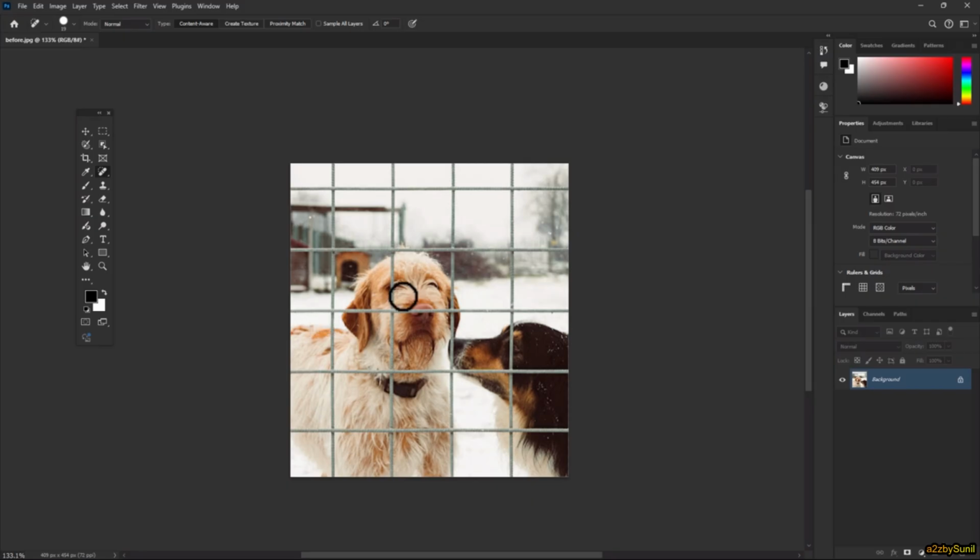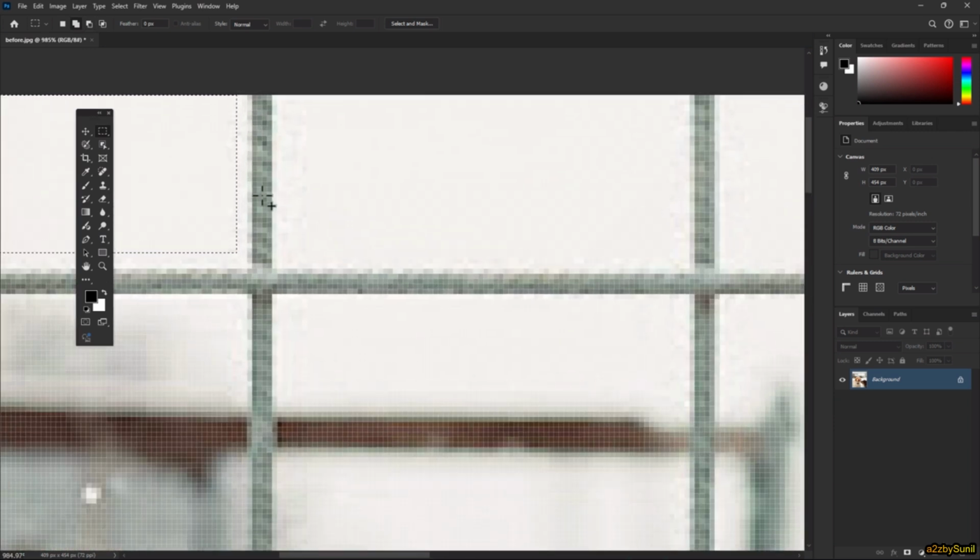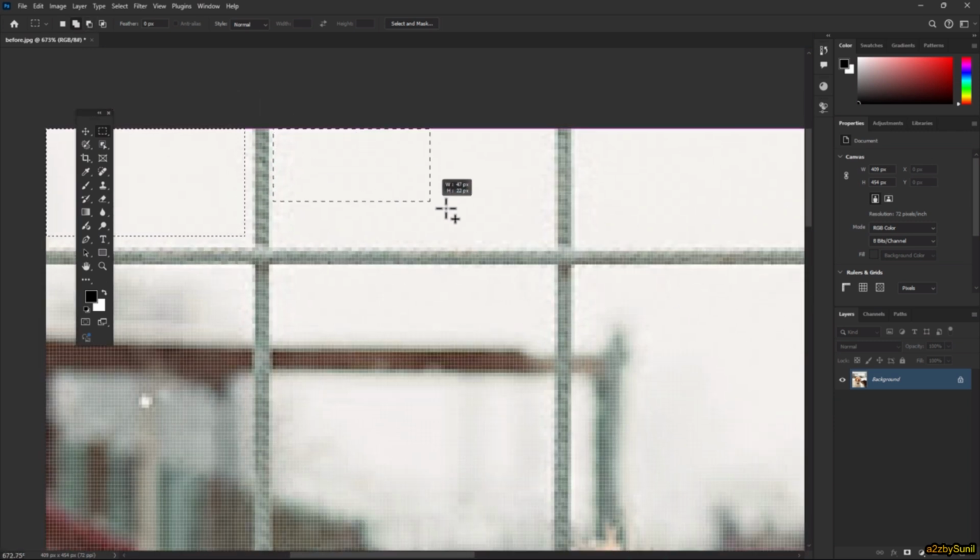remove a different wire from this picture. So let's start. The easy way to remove this wire: go to Tools and select Rectangle, and next go to Option, select Second Combination. Then hold Alt key, scroll mouse, zoom in, and create rectangle like this.